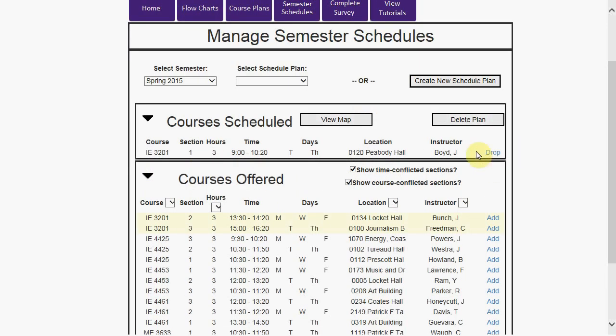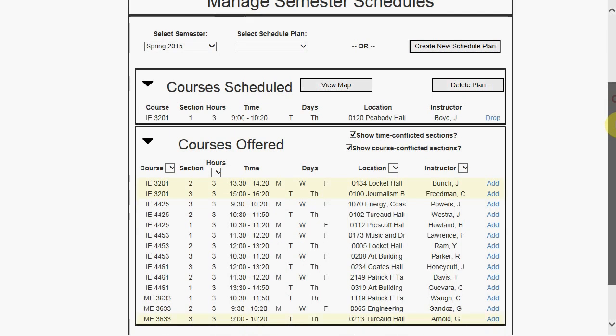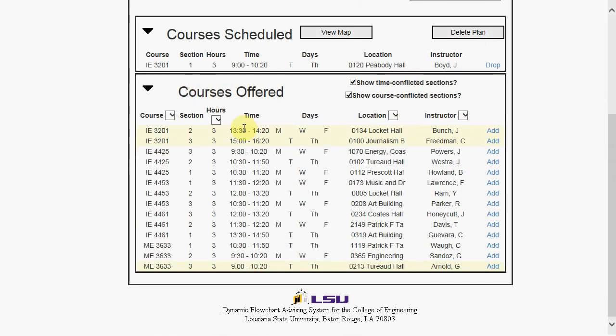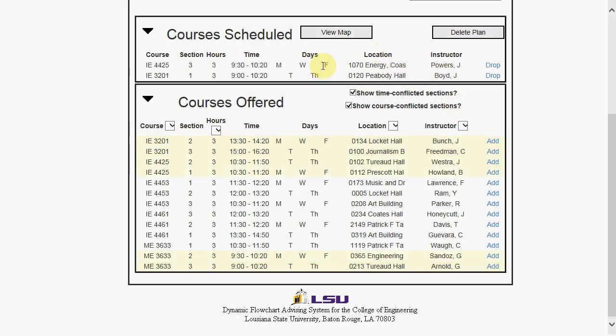I'm going to start by adding IE 3201 section 1, and when I add it, notice that it appears at the top now. This section right here is called the scheduled section, so the courses that you have scheduled. And the section below that is the offered courses. So anytime you add a course from here, it's going to appear at the top. Now I'm going to add IE 4425 Section 3, and it now appears at the top as well.